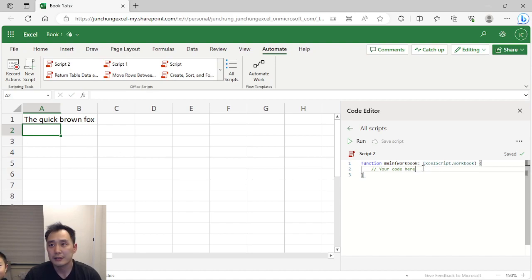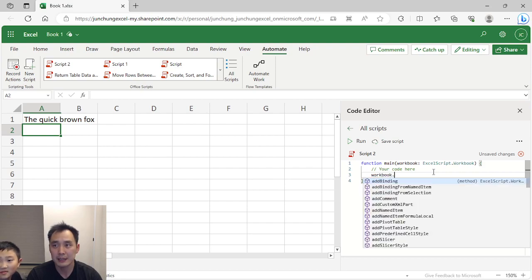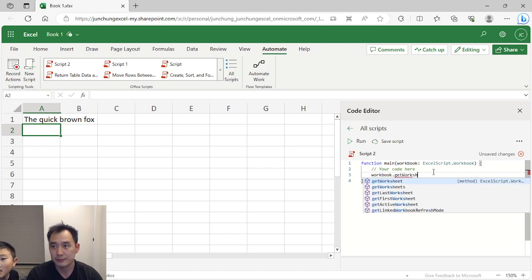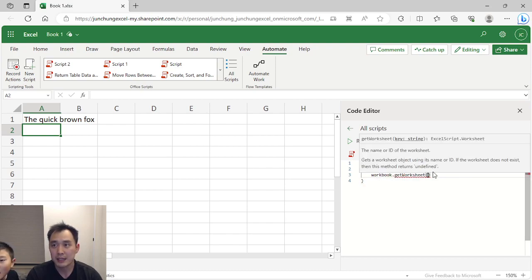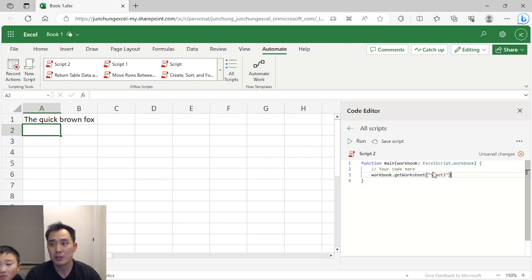and then from here I will call the workbook object that's been passed in, and then I will call a method, get worksheet. And what's nice here is Microsoft will kind of give you a prompt of what needs to be done. It's telling me that I need a key, that's a string. It happens to be the name of the worksheet, so I'll just put Sheet1. Once I have that, I have the worksheet object.